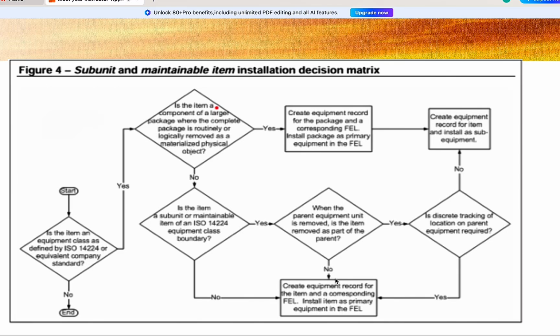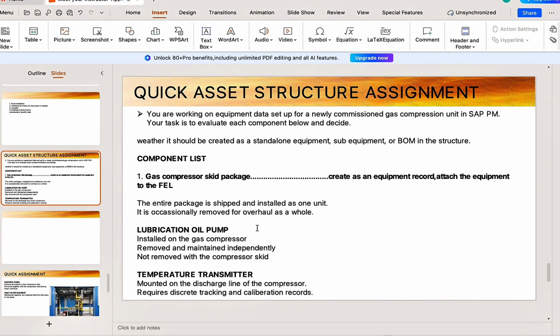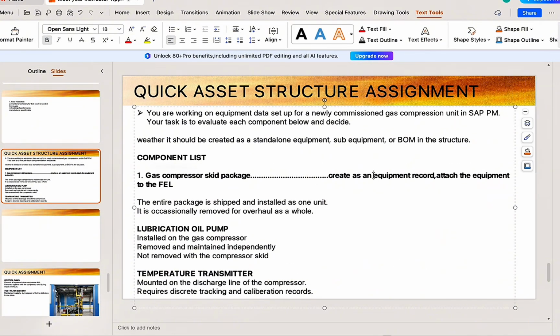Now, because the answer to that is no, what we are going to do is create an equipment record for the item. So we're going to be creating an equipment record for this item, but in this situation we are going to be creating it as a sub equipment. Now, this one will be created as a standalone, because they've told us that it is shipped and installed as one unit.